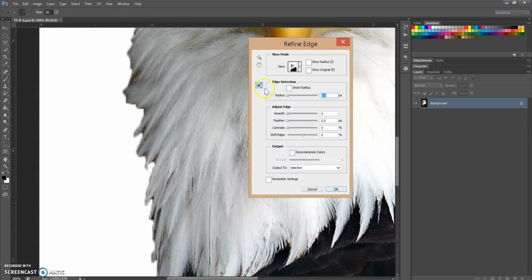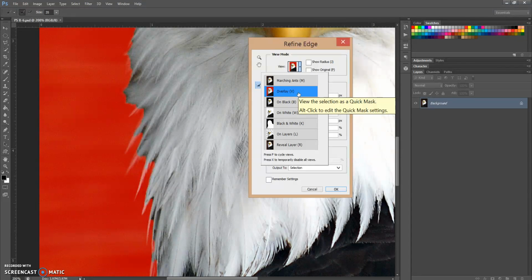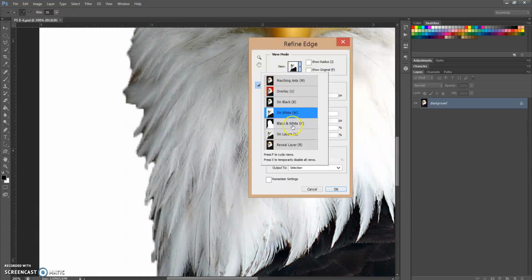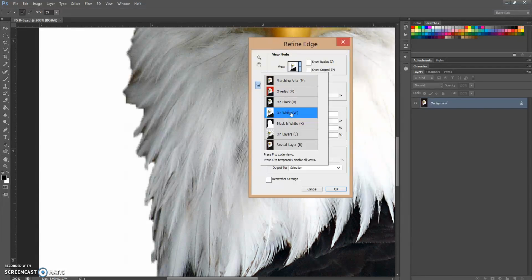So up top under the View list, if you drop this down, it's going to say, do you want to see it on a red background, on a black background, on white? You could do it so that it's actually black and white, and it takes away the look of the eagle. It's really up to you. I'm going to leave it on white because we've got these white feathers, and against the white background, it's got nice contrast here for us to be able to see what we're doing. But if you want to look at it in a different way, you can certainly do that as well.